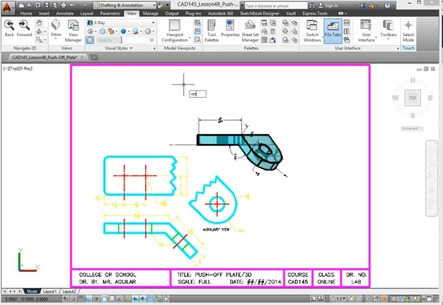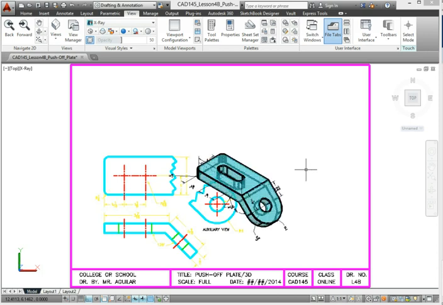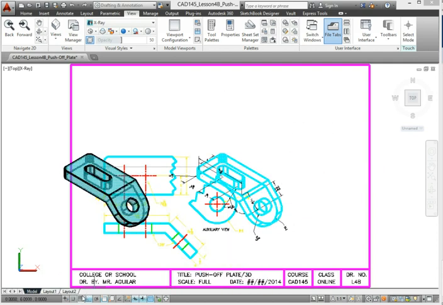Repeat the command, rotate 3D, select your same objects, enter. This time your axis will be horizontal, and your rotation angle is going to be 35.375. There's our part. Let's move the part. Take ortho off temporarily.